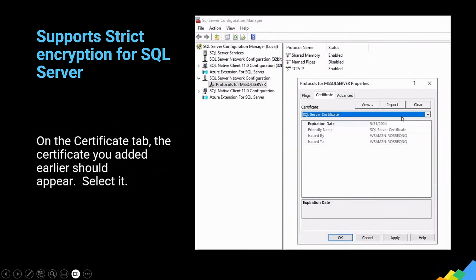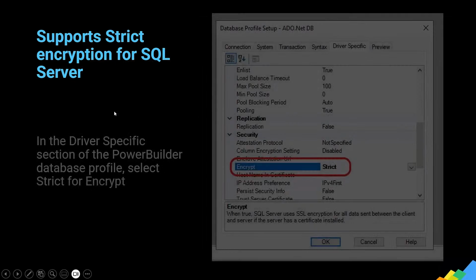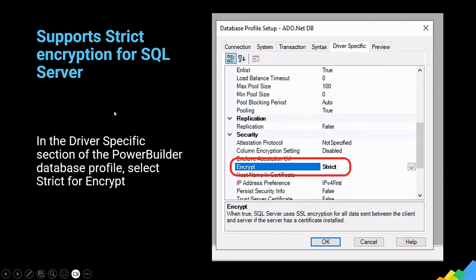And what should appear in this drop-down list box is that certificate we created. If that doesn't appear, then we made some mistake when we created the certificate, like we had client authentication checked as well. But if that does appear there, then select that, and then you'll need to restart the server for the strict encryption to start being enabled.